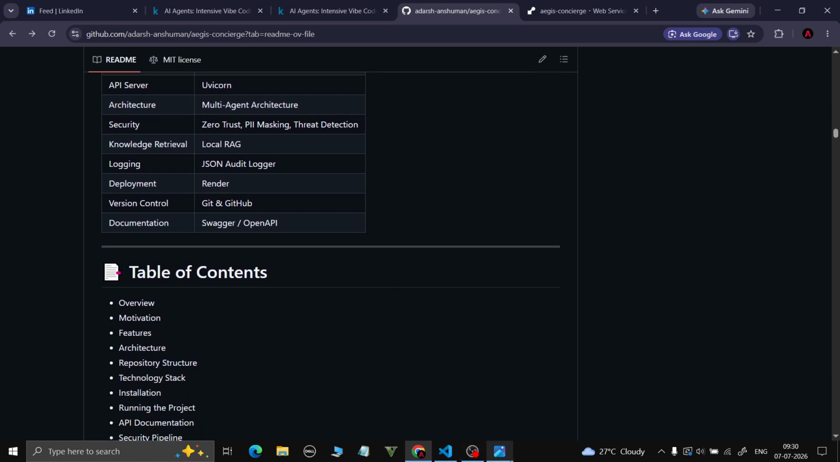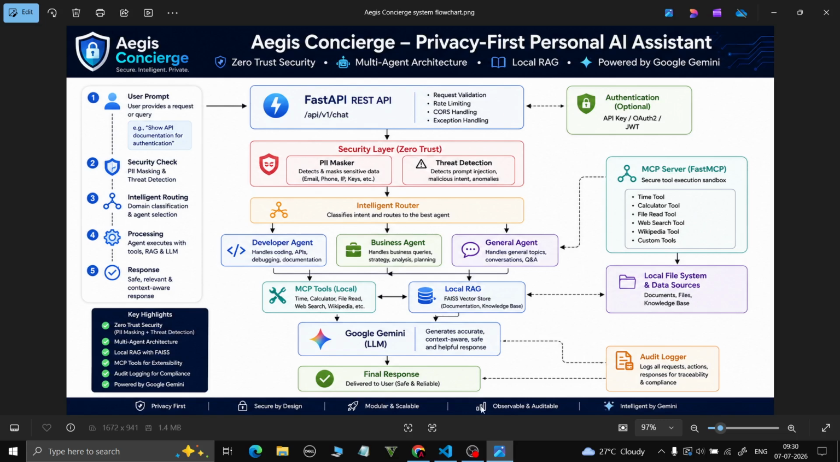If we see the architecture, here is the overall architecture of the system. Every request starts with the FastAPI and immediately enters the zero trust security layer. The PII masker detects and masks sensitive information such as email addresses or API keys. Next, the threat detection module checks the request for suspicious or malicious prompts. Once the request is considered safe, it is passed to the intelligent router, which identifies the user intent and routes the request to a specialized agent.